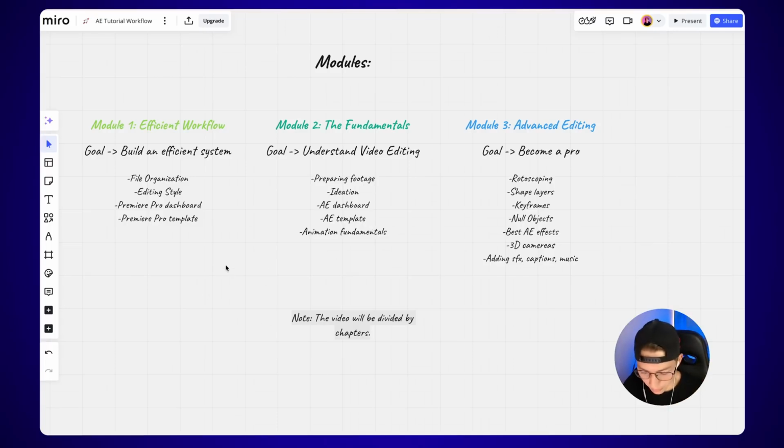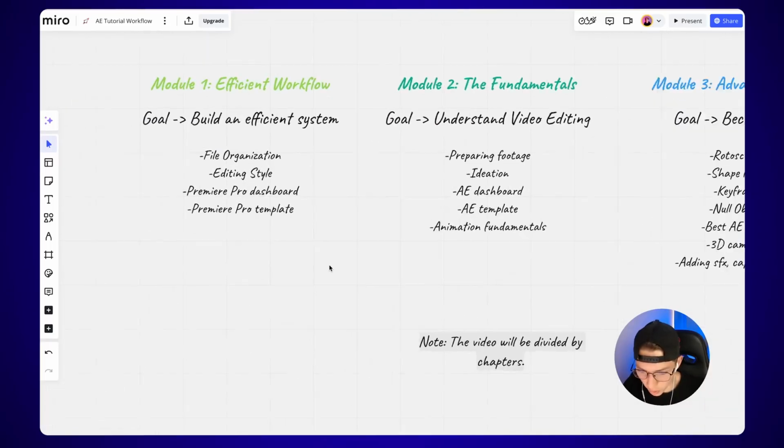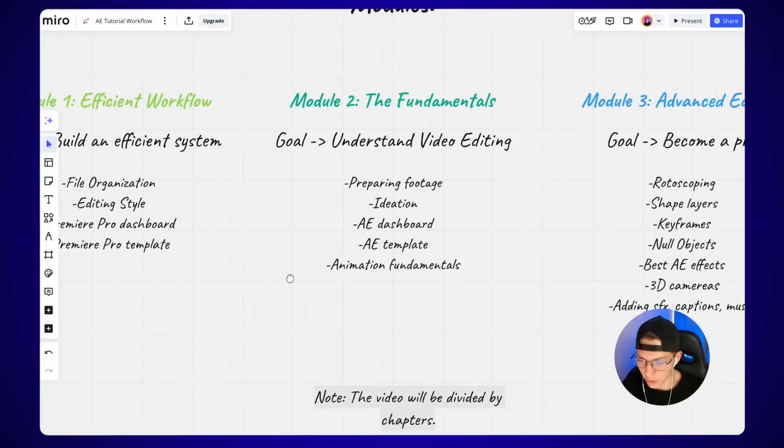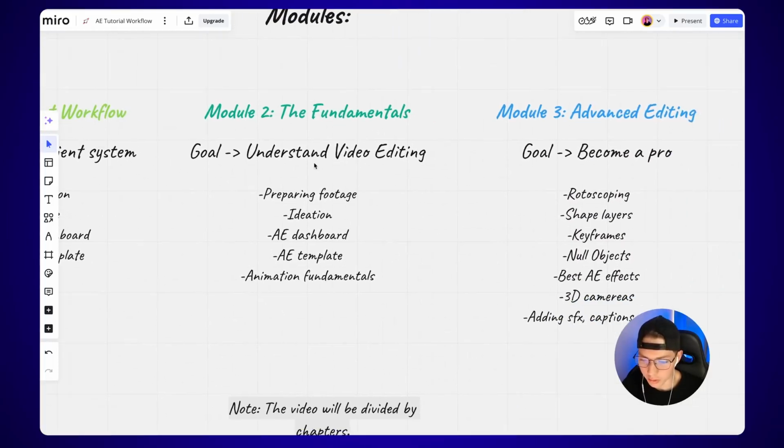So the first module is efficient workflow, where we're gonna build an efficient system with file organization, editing style, Premiere Pro dashboard, and a template for Premiere Pro. This is very important to have an efficient workflow. And then we're gonna go over the fundamentals, so understanding video editing, preparing the footage, ideating, the After Effects dashboard, the template, animation fundamentals, okay.